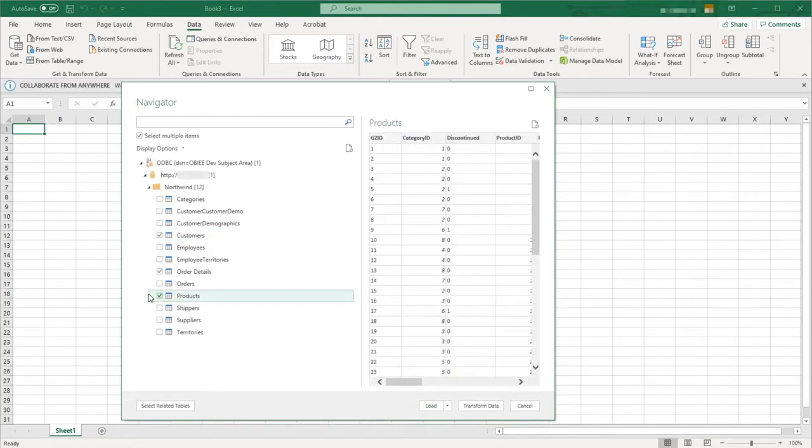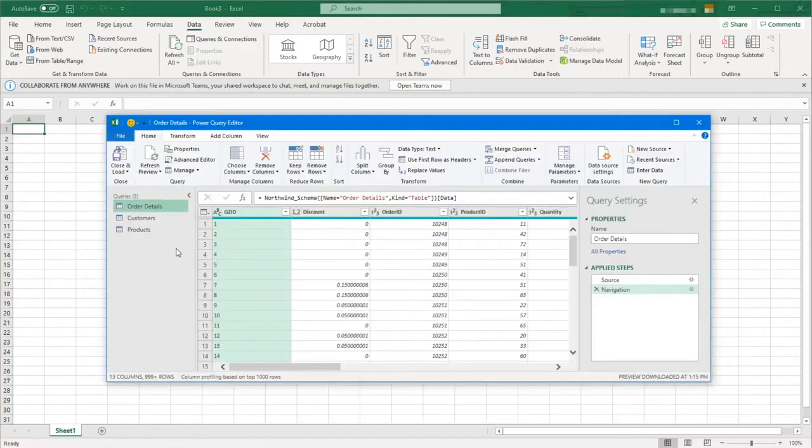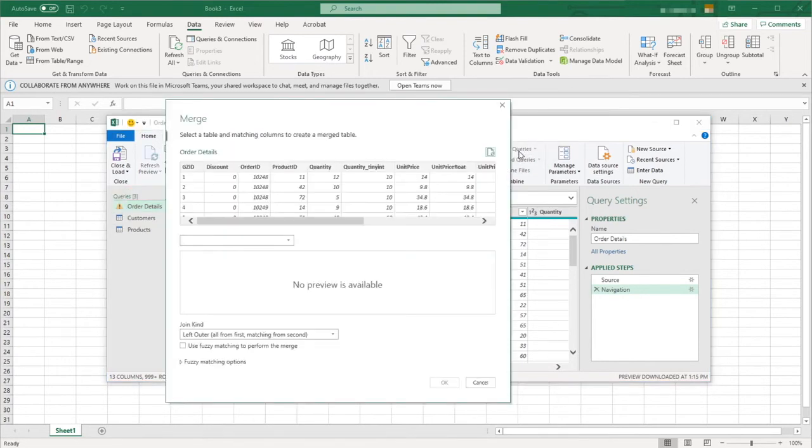Now that I've selected the tables, I need to retain the joins between them from the OBIEE side. This is done by the simple workaround of merging queries. I'll click Transform Data to open the Power Query Editor. I'll choose my fact table, which is Order Details, and click Merge Queries.